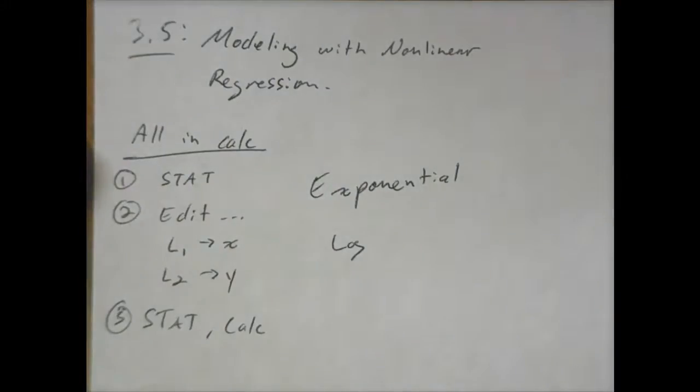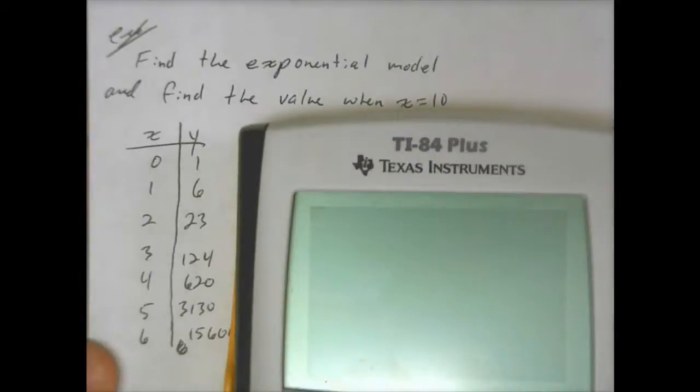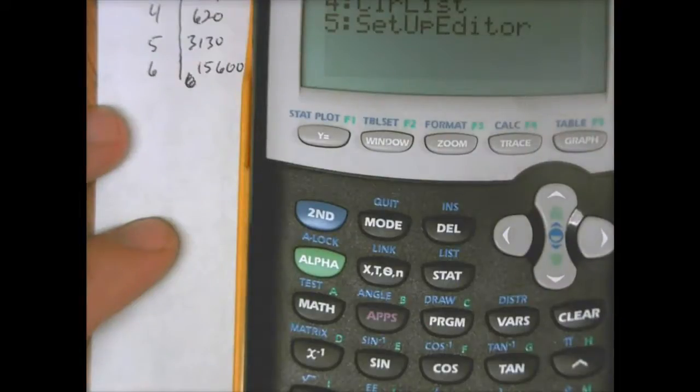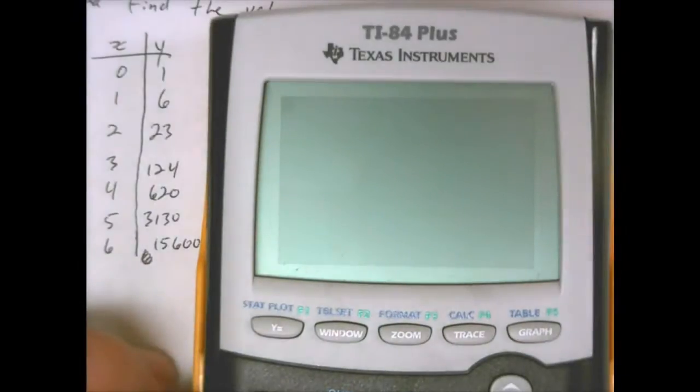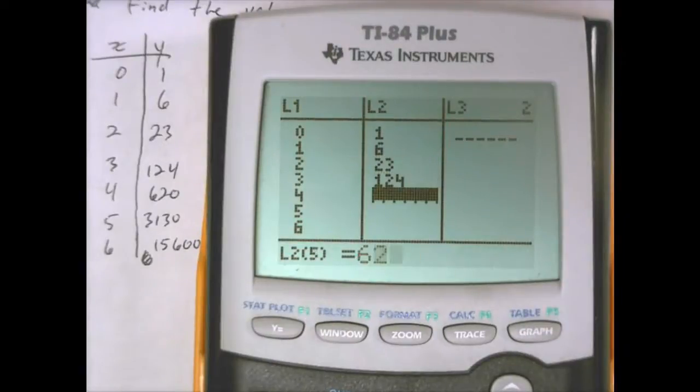We're going to look at a couple examples, but let's take a look. Okay, here's our first example. With this one, we are being asked to find the exponential model and find the value when x equals 10. Again, this is all done in the calculator, so here's my calculator. I'm going to hit the stat button. Stat gets me to this screen, and I'm going to edit. So I just hit enter. I'm going to enter list 1 as all my x values, and list 2 is all my y values. 1, 6, 23, 124, 620, 3130, and 15600.